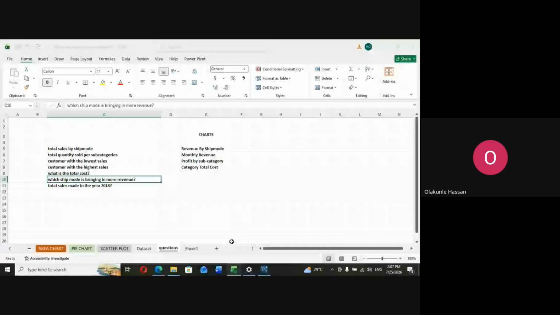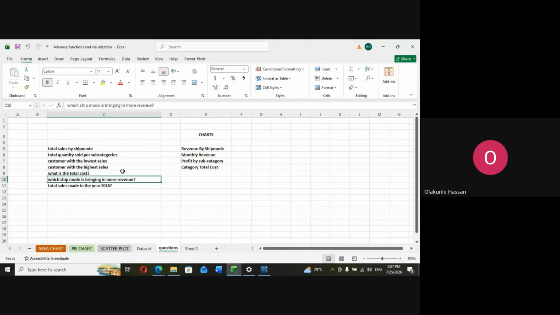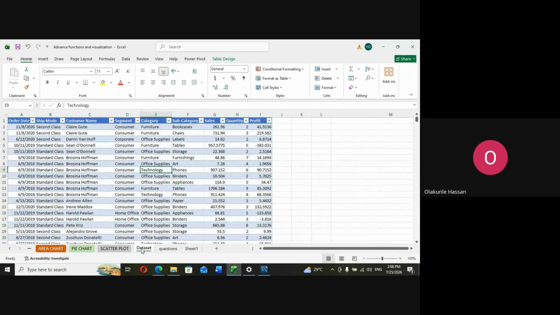So now, hope you can see my screen. Yes, sir, we can see. Okay. I'll be creating these charts: revenue by ship mode, monthly revenue, profit by subcategory, and category total cost. And I'll be using them to create a dashboard.